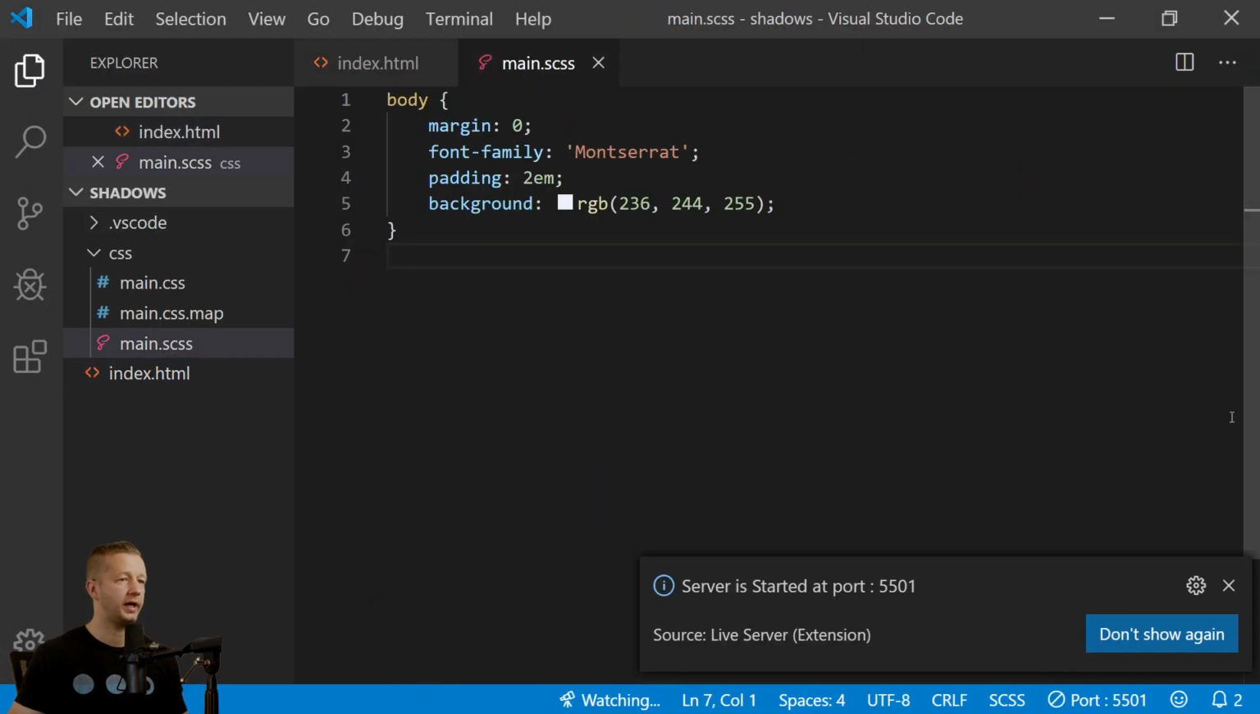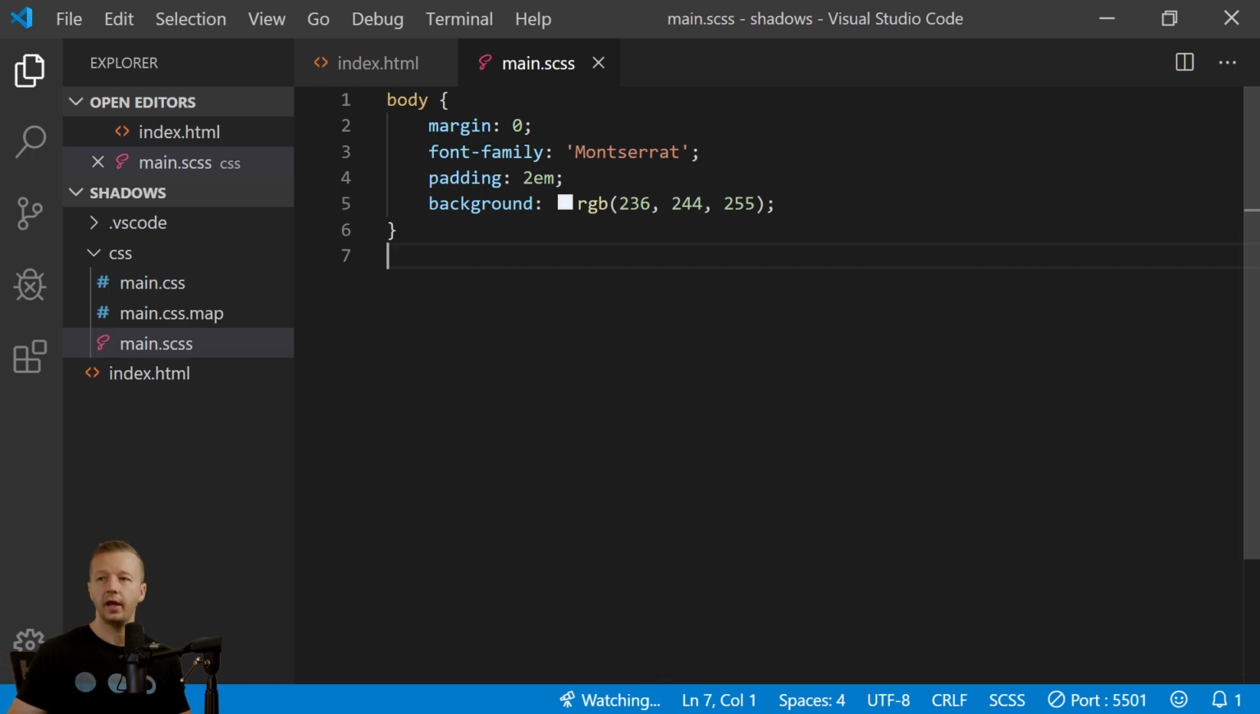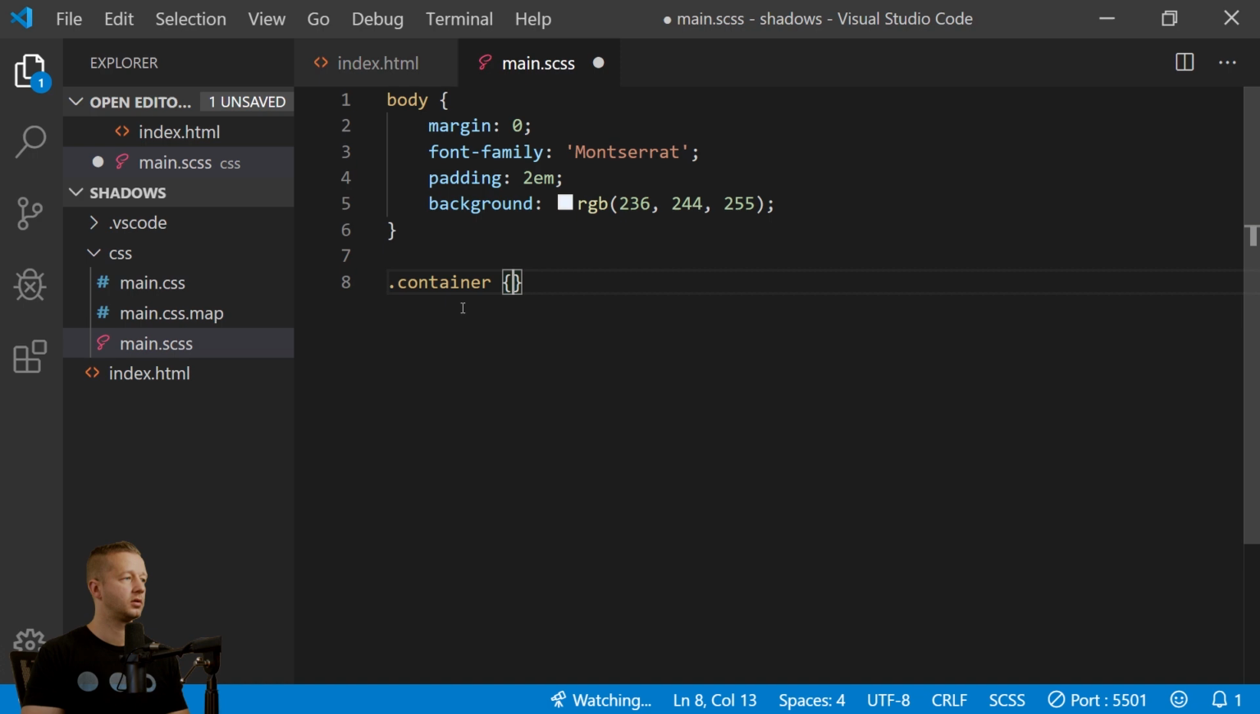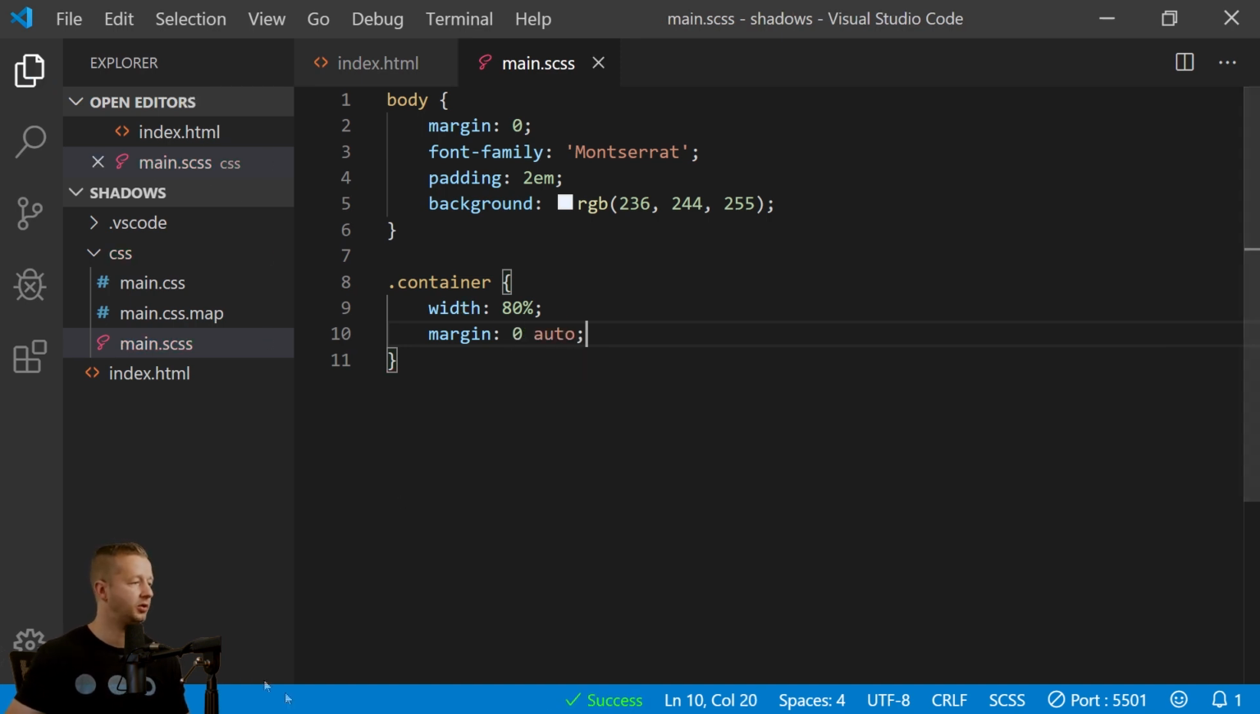So let's go to our main Sass, and first we will specify our container. I'm going to set it up the old school way with 80% width and margin 0 auto, which will center everything in the browser.